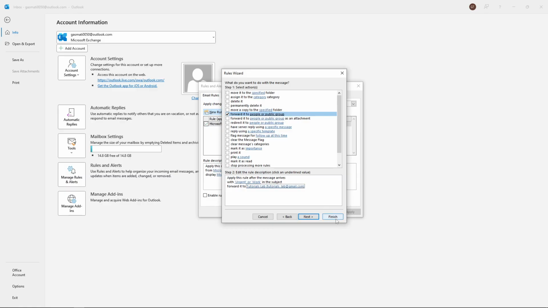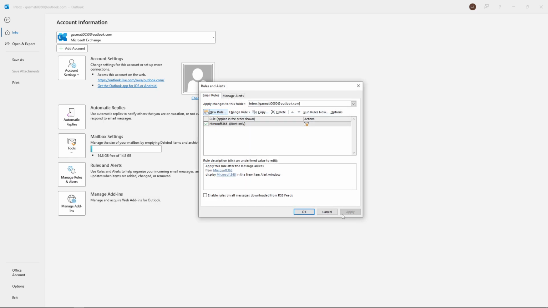From this point forward, every email that contains the specific word you've set in the subject line will automatically be forwarded to the email address you selected. This automation saves you time and ensures important messages never get missed. And there you have it. You've successfully set up an automatic mail forwarding rule in Outlook.